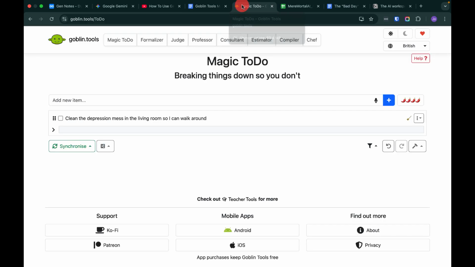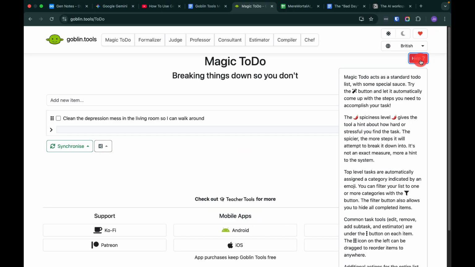Today I'm showing you Goblin Tools Magic ToDo. As I said, it's about breaking things down so you don't have to. You pick one scary task, and it turns it into steps you can actually start. So let's go into the help and see what it says.